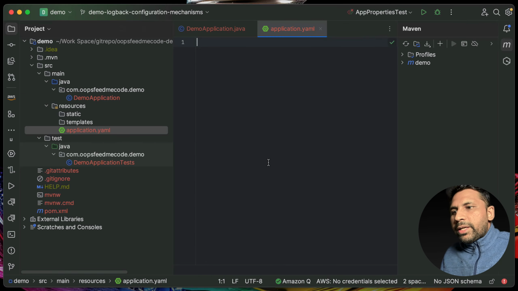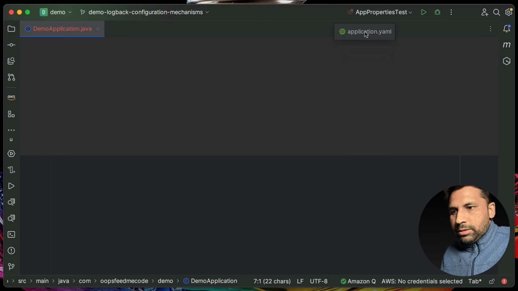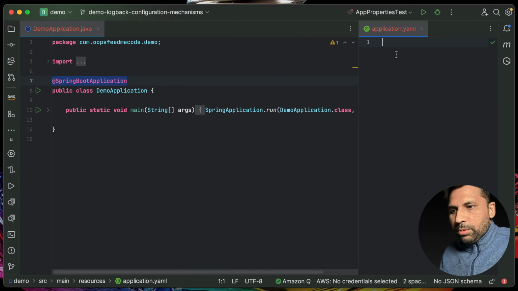Here you will find application.properties. You can rename it to application.yaml, or you can add application.yaml. So .properties might not impact this thing. I just deleted that application.properties and added YAML. Now for making things easy, let's move it here so that we can see properties.